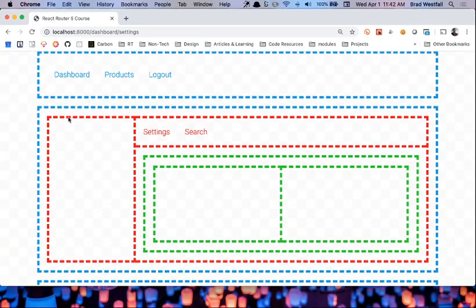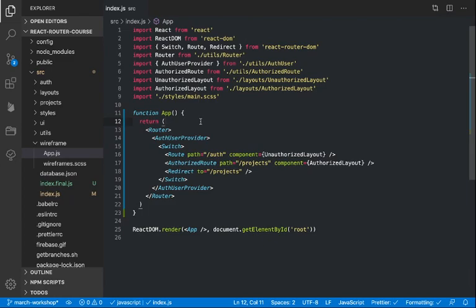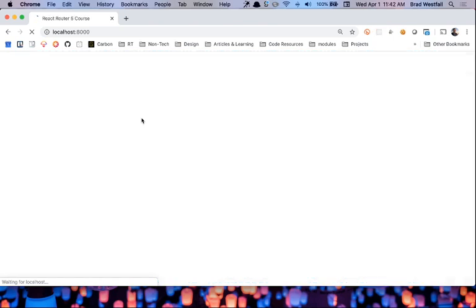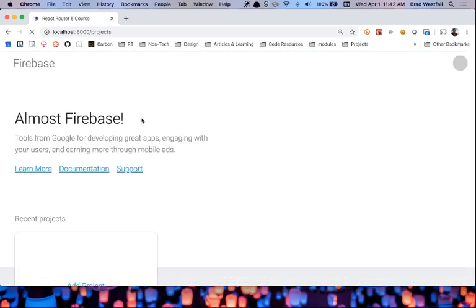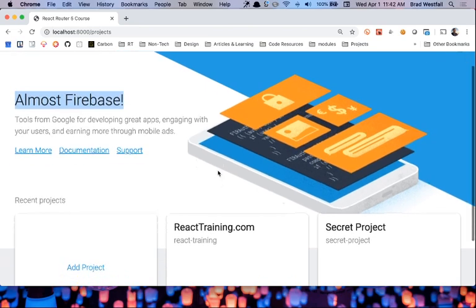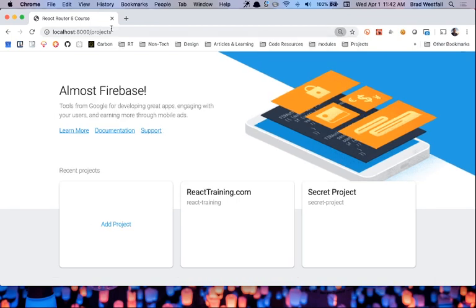Okay, and let this reload. Give it a second. Webpack is slowing us down. Okay. So here it is. It's almost Firebase. All right. So it's the old design. I think Firebase looks slightly different from this, but check it out.